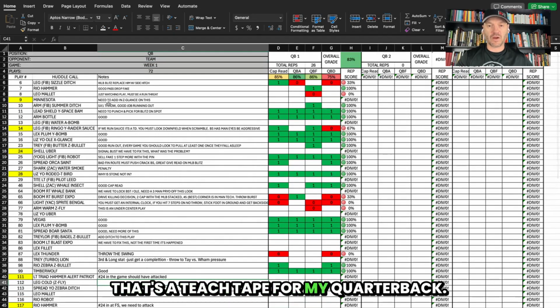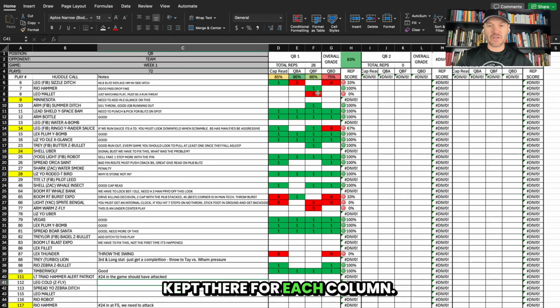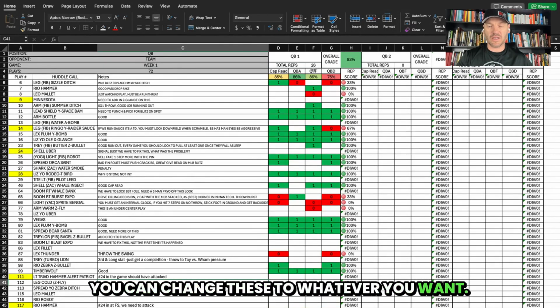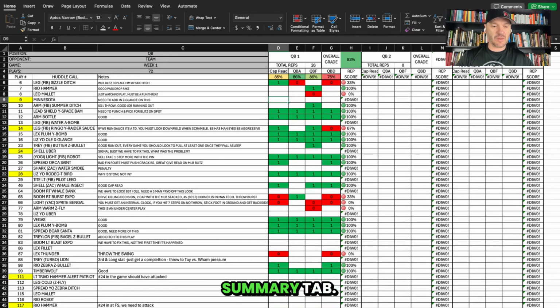That's a teach tape for my quarterback. You can see that the running averages are kept there for each column. And again, these are fully customizable. You can change these to whatever you want. It doesn't affect the grades. What I like the most about this is the summary tab.